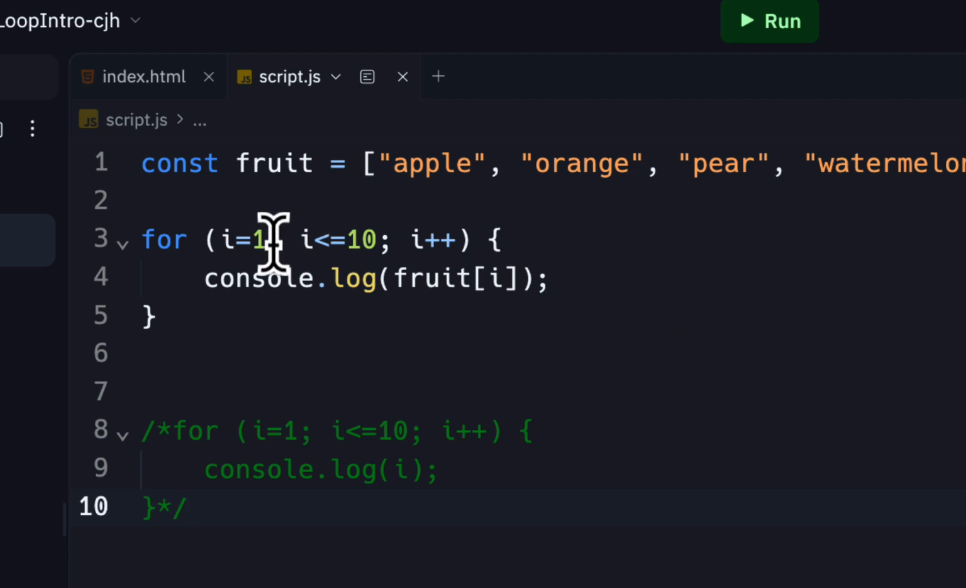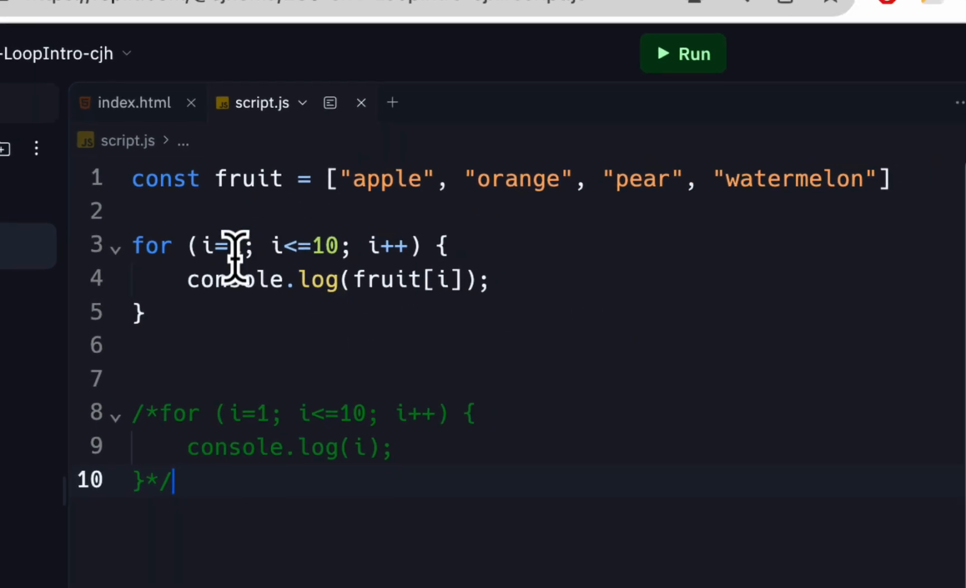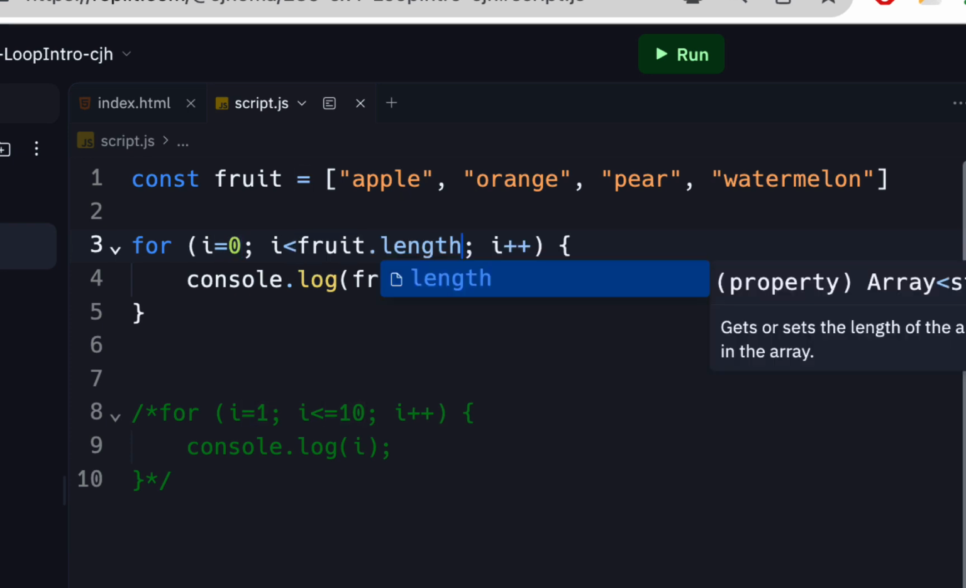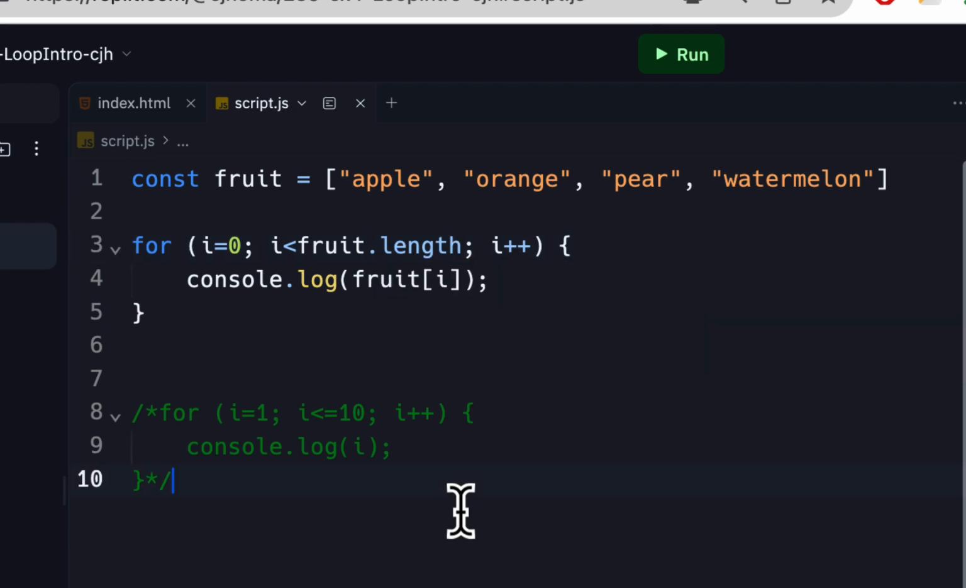So what we really want to do, if we are going to work with fruit, we should say i equals 0, start at the first index, and then this shouldn't be less than 10, it should actually be less than 4, but what you could do is just put less than fruit.length. So that's the length of the array. Fruit.length is the length of the array fruit, and it should be the same as 4.